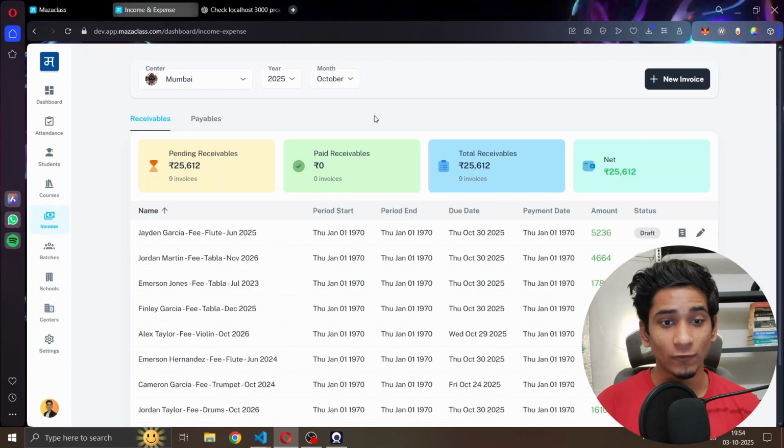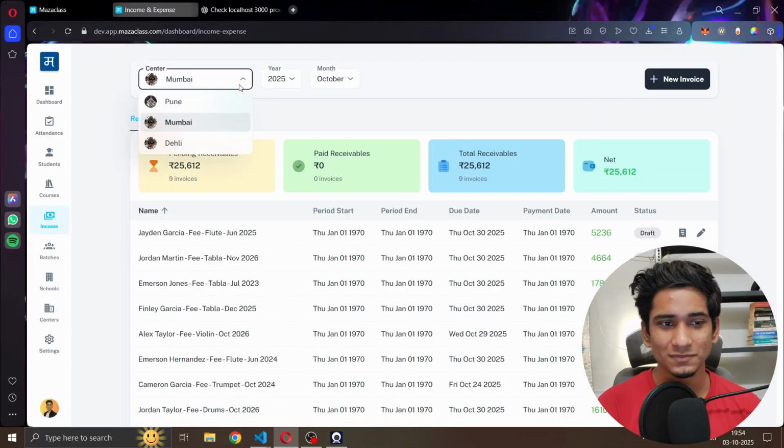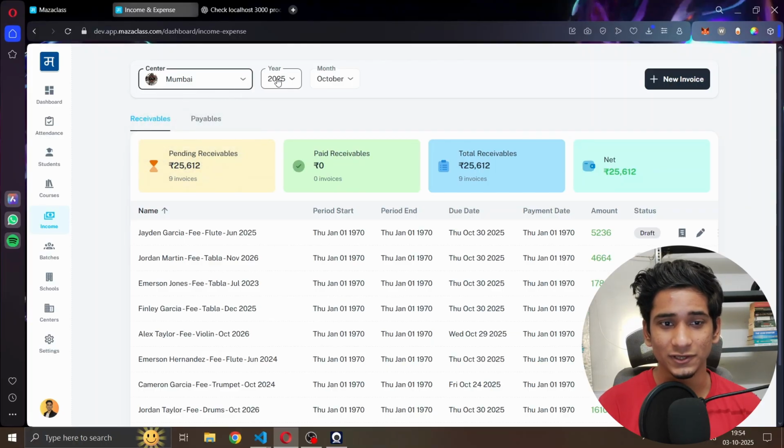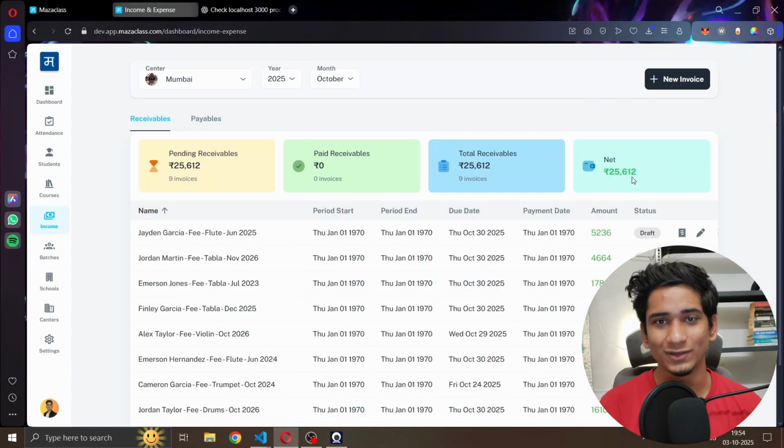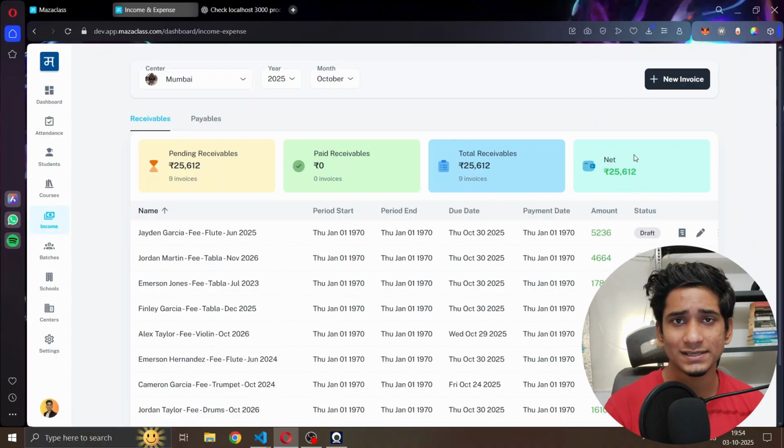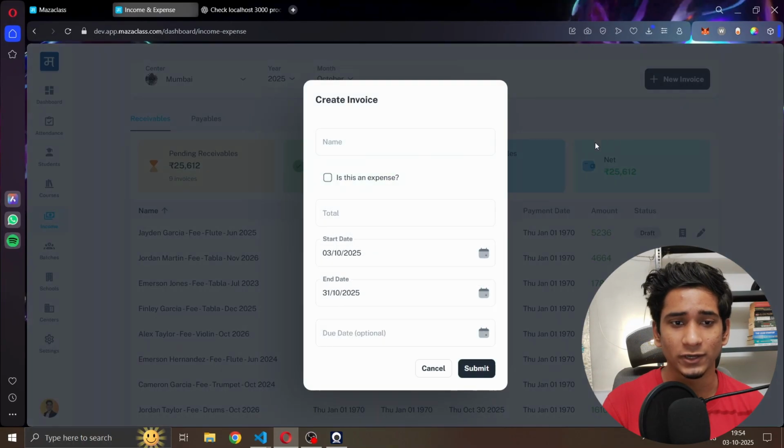Income, one of our most important tabs. Now it's like an analytics tab. I might as well rename it that. It's pretty important. You select your center, year, and month, and it gives you your receivables and payables, both pending and paid, and also your net, all in one place. Now, if you want to add an expense, this is where you do it. You click on new invoice and you create an expense.